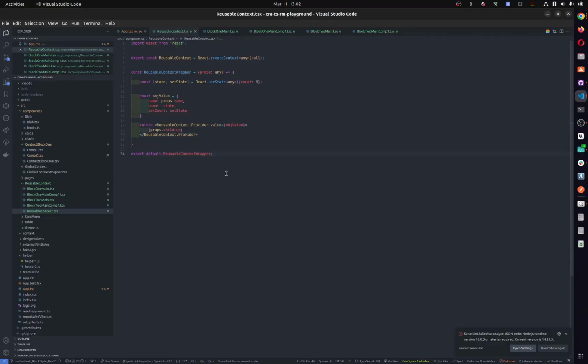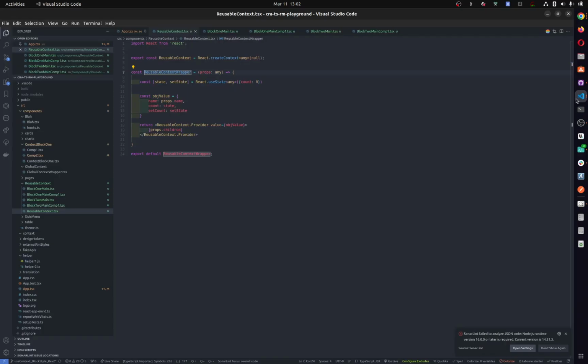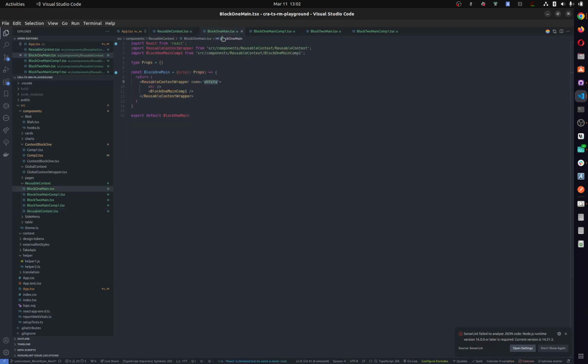Okay, so let's go through it again. We create a context, we create a wrapper, context wrapper, okay. We then create a block, and we put wrapper into it with props. So this is our block. We import the wrapper, we put the wrapper, and then we put infinite components. This can be like whatever, this can be like a bazillion different components in here, okay?